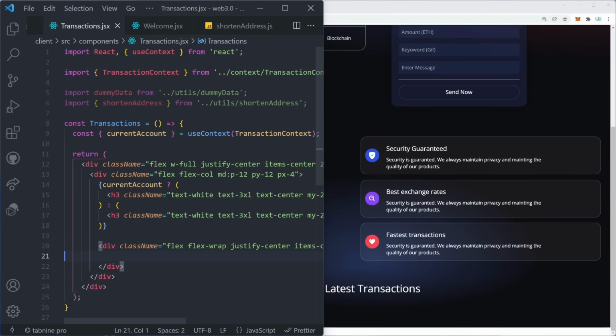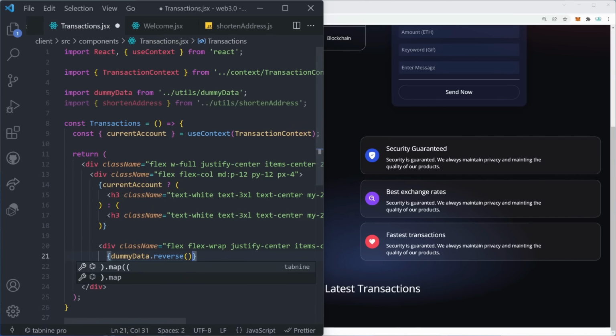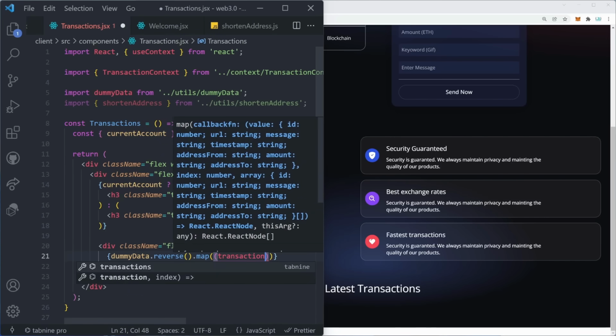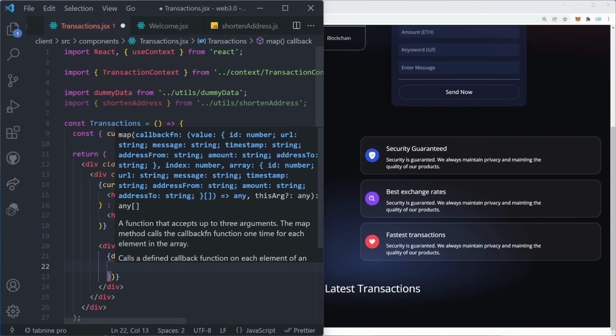And now inside of there, we can create a new dynamic block. We can render our dummy transactions for now. So we can simply say dummyData, and then we can call a .reverse method on it to reverse it, because we want to start from the last to the first, or rather from the newest to the last. And then finally, we can also map over it by saying transaction, get the index, and then instantly return something.